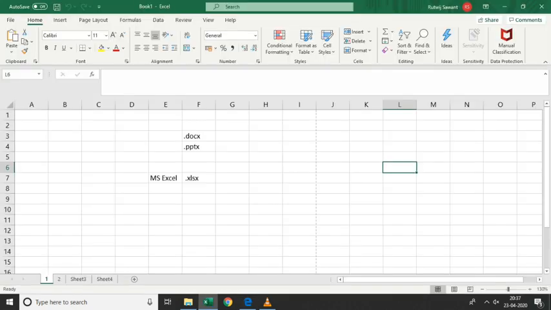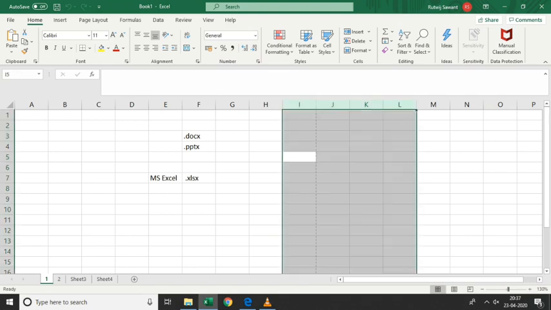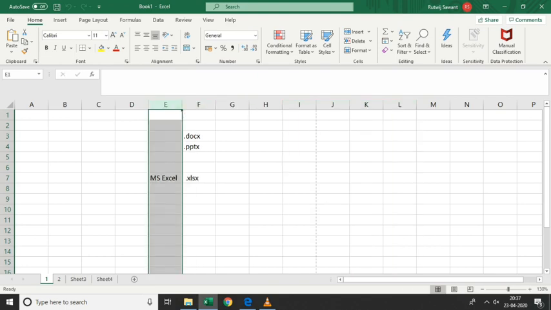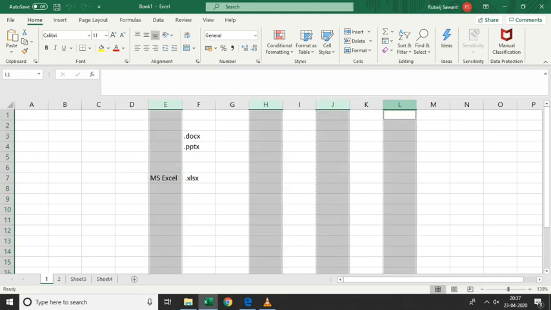Suppose I have selected this, control plus space bar, it will select only that column. So now suppose I am selecting this way and I am pressing control plus space bar. Okay, so that column will get selected. This is about selecting an adjacent column. Now if I want to select non-adjacent, select the cell, hold the control key and keep on clicking with the help of the mouse on the column heading. So this is selecting your column.